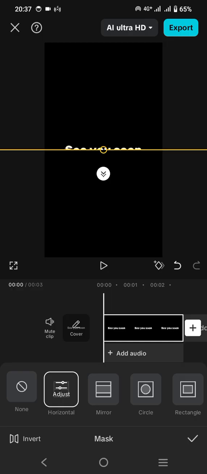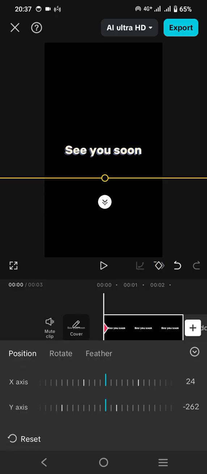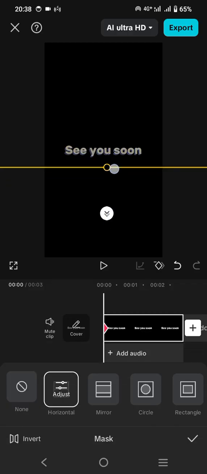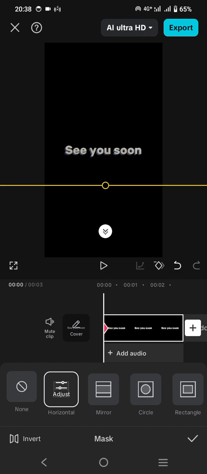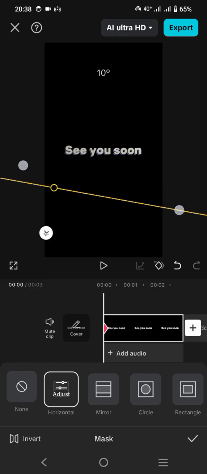For this dot on the screen, I will slide it a little bit down. Then I will add the keyframe here and I will just be okay with that. And I will also adjust the shadow. After that, I will slightly move this point a little bit. Then I will rotate it with my two fingers.